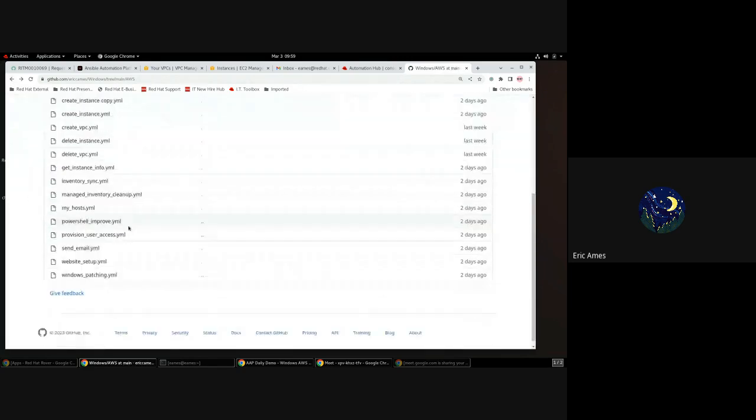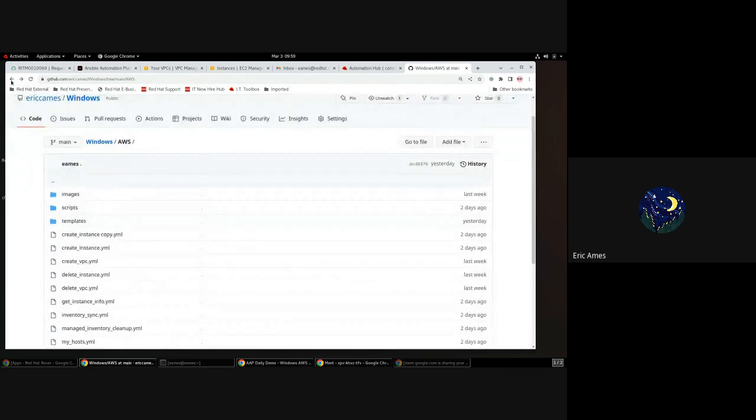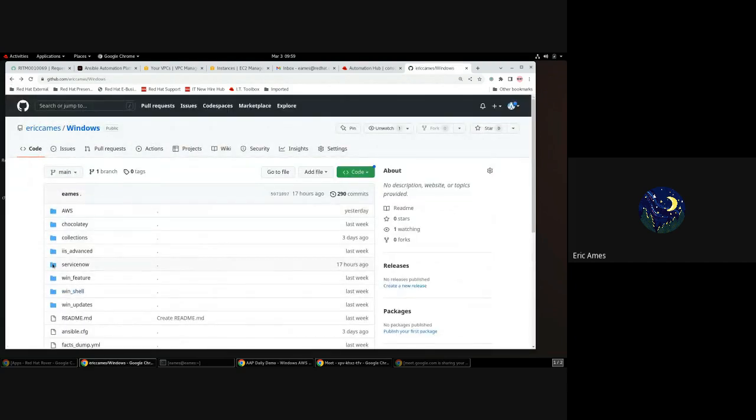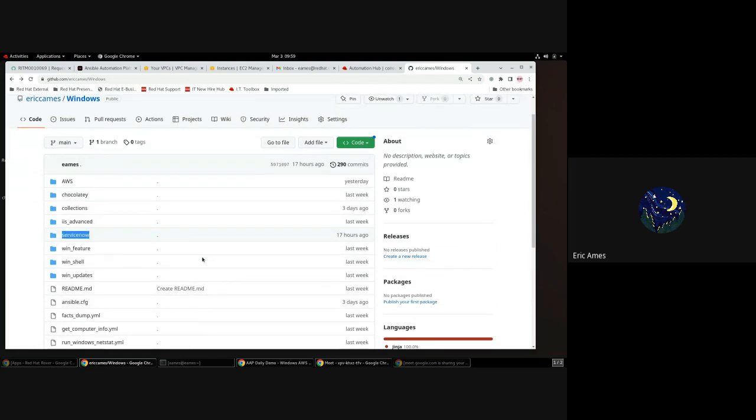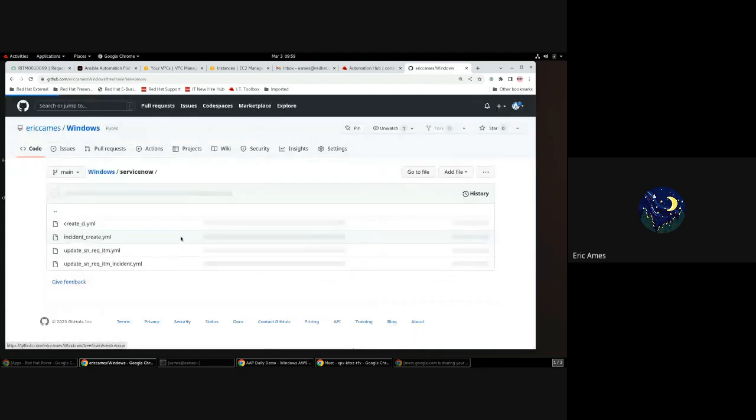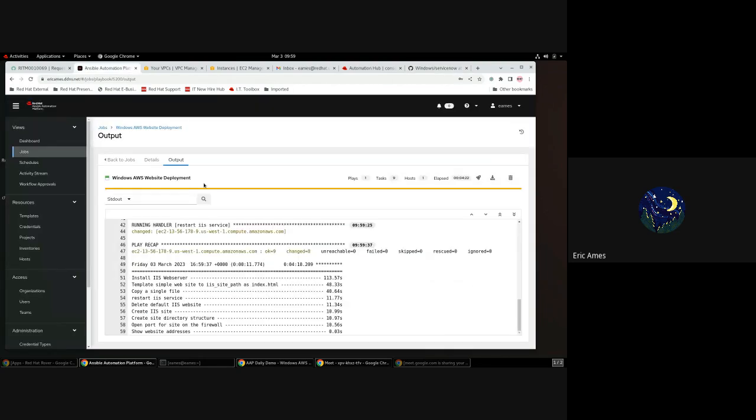Let's look for the ServiceNow stuff. Right here are the playbooks for the ServiceNow piece. This creates the CMDB record. This updates the request. And then there's an incident process that I put into the workflow as well. This does the incident create, and this closes the request if an incident happens.